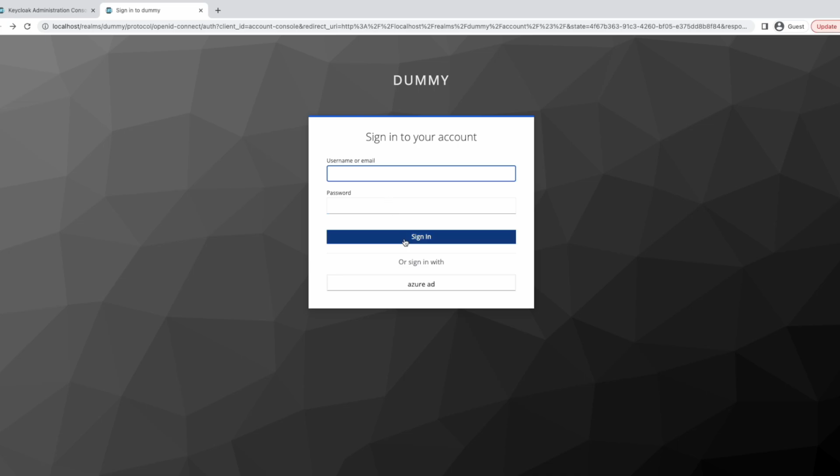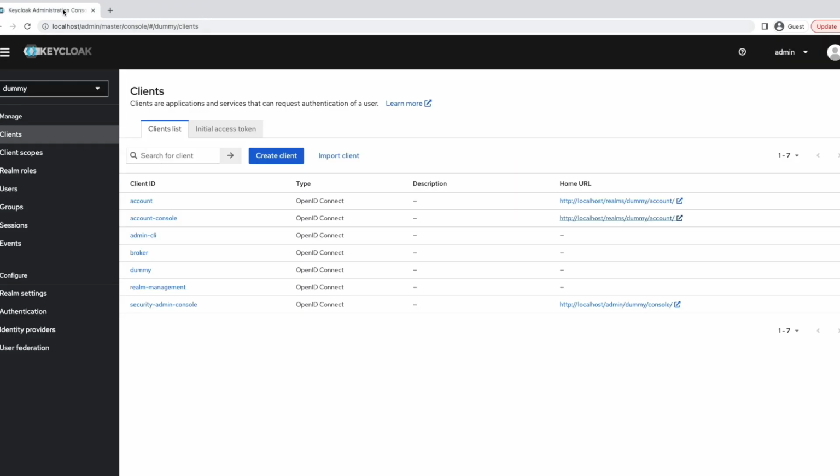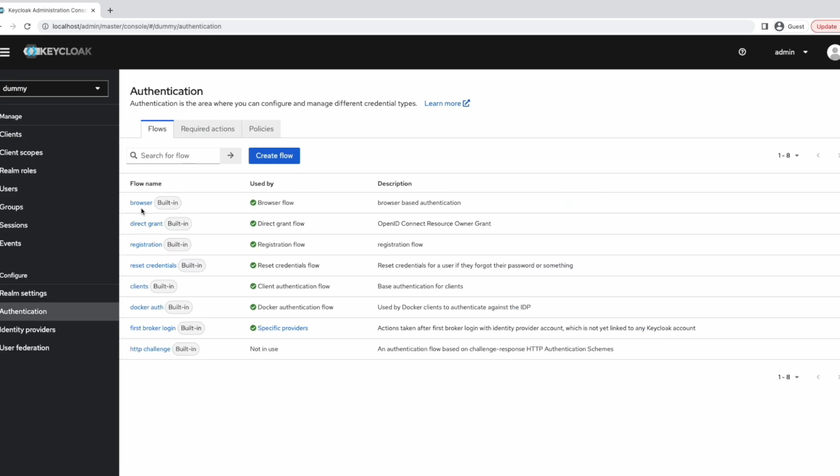To ensure that users are automatically redirected to Azure Active Directory instead of the Keycloak login page, you need to add some configuration. So let me show you how to do that. So we close this, we go here. Inside our realm, you need to navigate to authentication here, browser. Then you need to change the configuration of this flow here, browser.